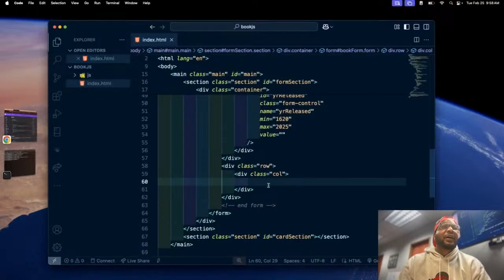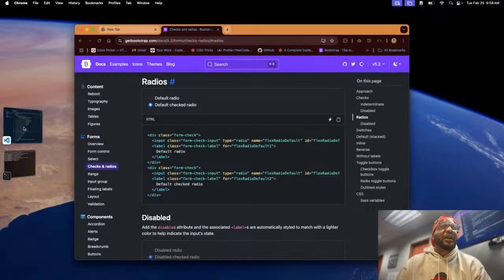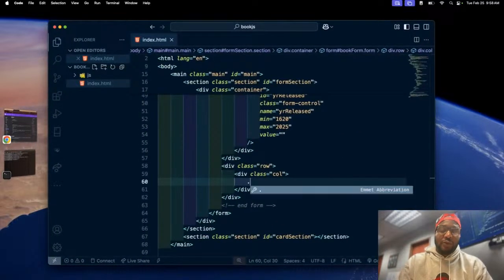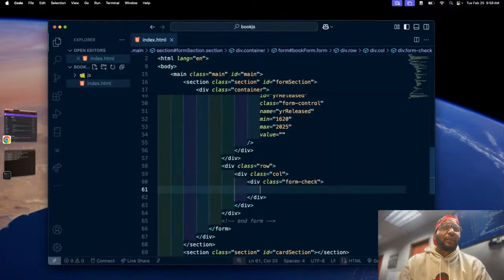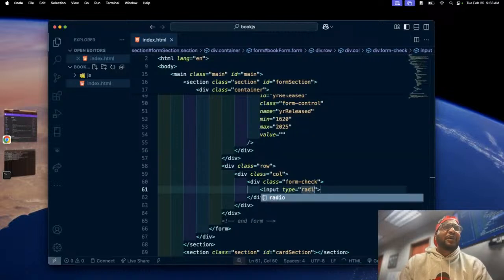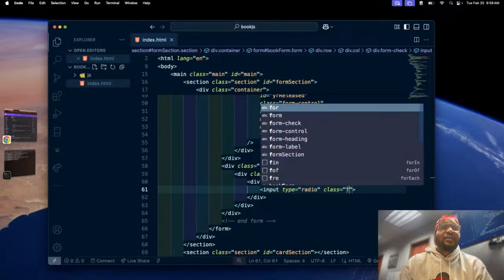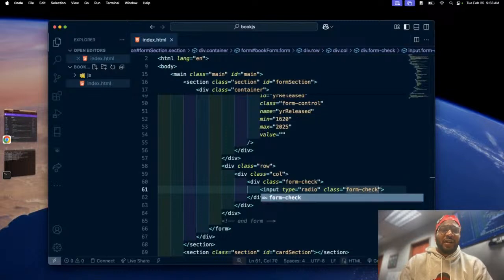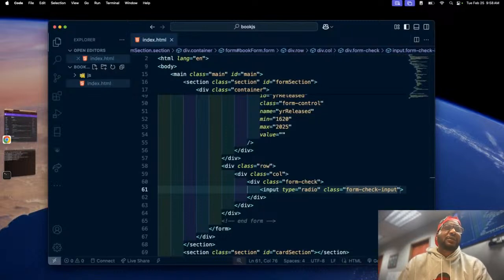Okay, so here, inside my column, again, I will start with a form check div. And inside the form check div, the first thing I'll do is I'll put my input. The input type will be radio. Get a class form-check-input.